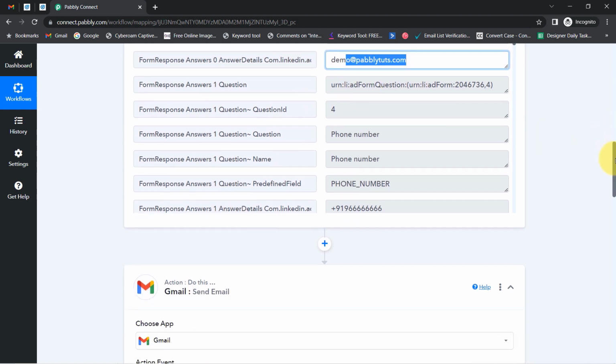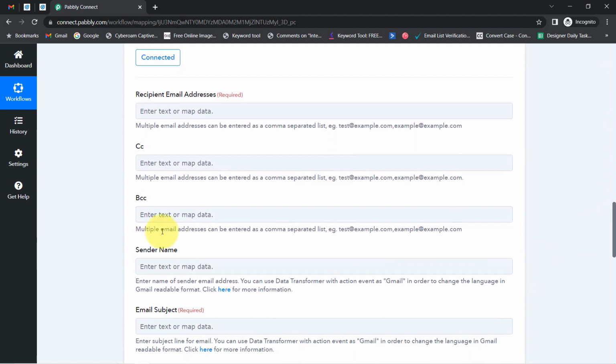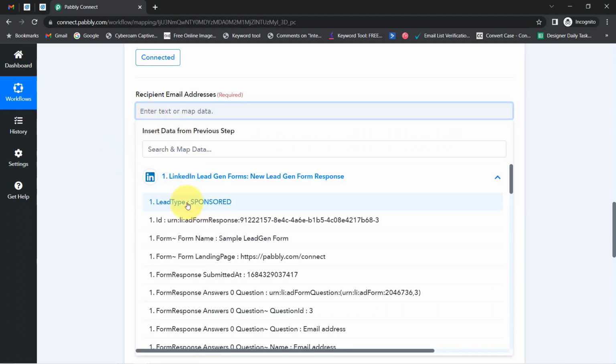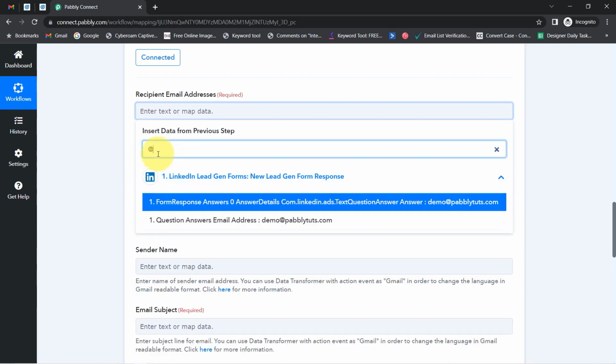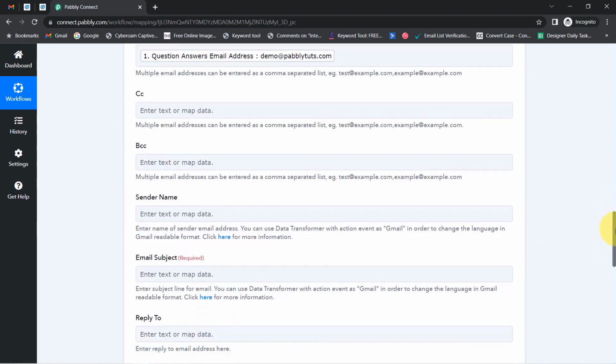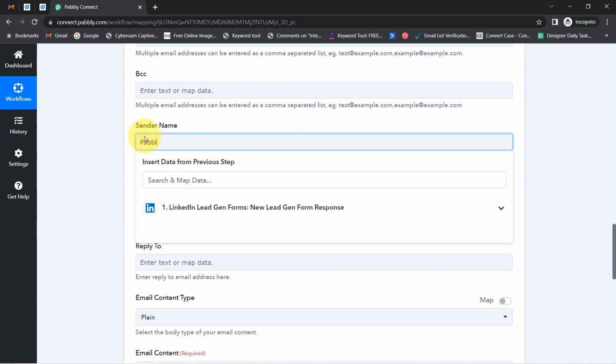I will be sending a thank you email to this specific email address, and the interesting thing is I don't need to manually copy the above details and paste them here. I am going to map these details, and mapping is very simple. Click on this field and you will find the above data in the drop down. Let me search for the email address. Here we have the email address as demo@pabblytudes.com. I will leave CC blank, and for sender name I will provide any random name, something like Pabbly.